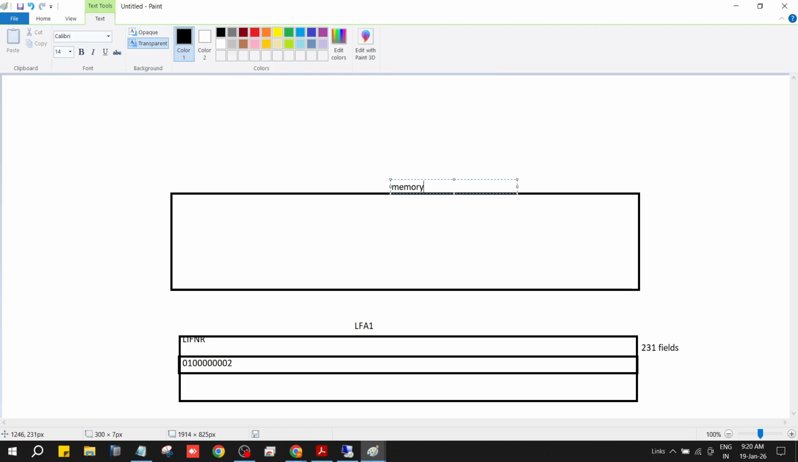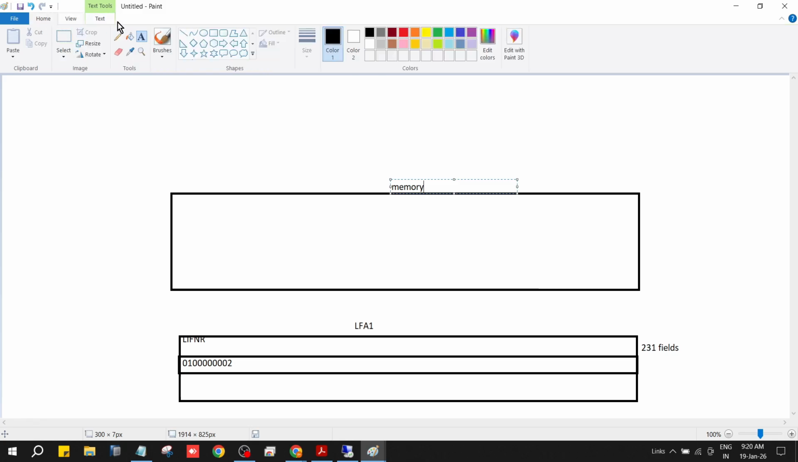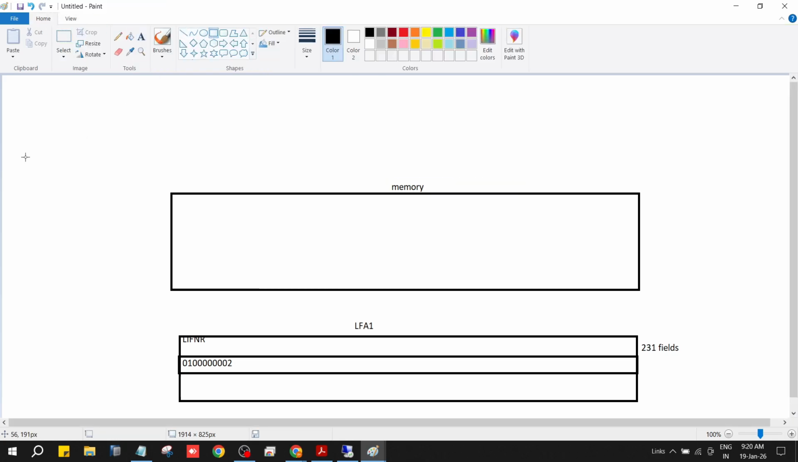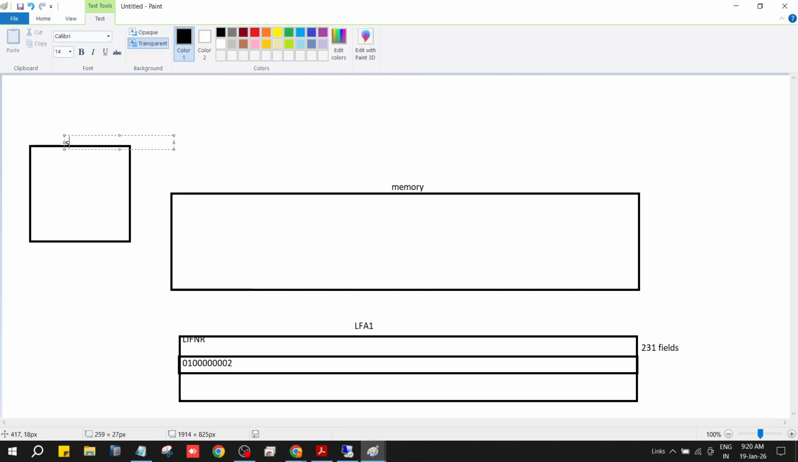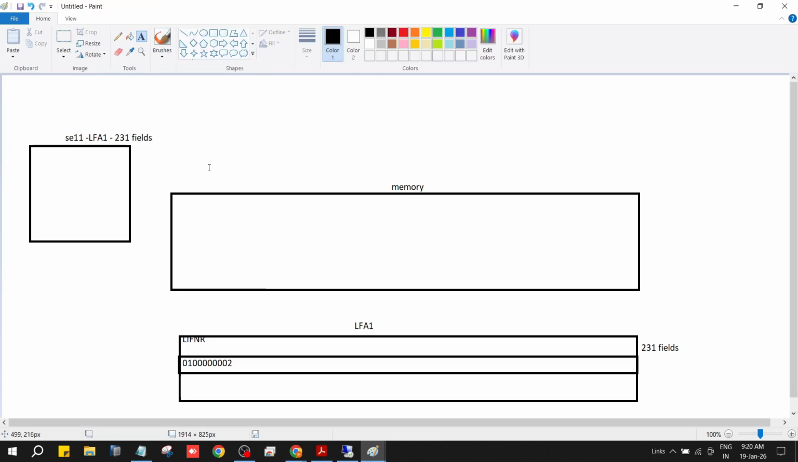When we declare data vendor type, the program declaration vendor type table. So in SE11, what happens? If you look at this is your SE11 table. Again, I'm going back to the first day, first row, day one example only. LFA1 is there in SE11 with 231 fields. 231 fields. Correct?